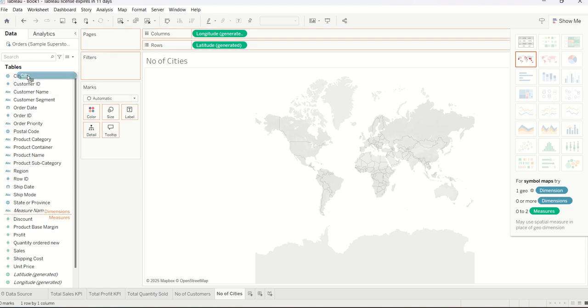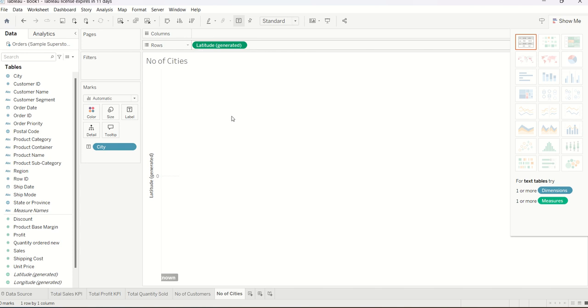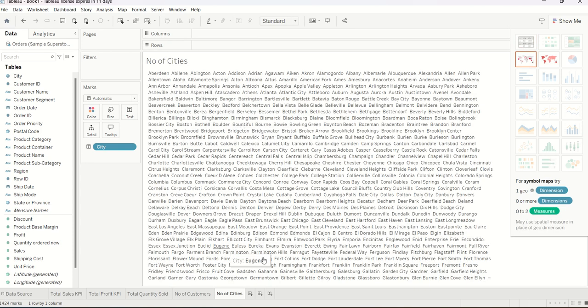And I'll do city, let's count. So I just take city and I put it here. No, I don't want this, so I'll remove it. The reason city and state did that is because it's geographical data. Like I mentioned, when you put geographical data, it tries to highlight that this map visual is what you're going to use. Good. So now, no, I don't want it like this.